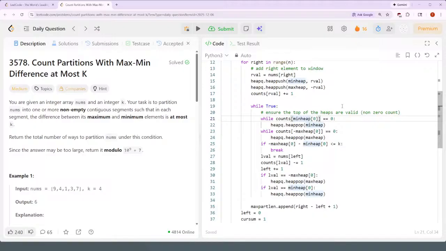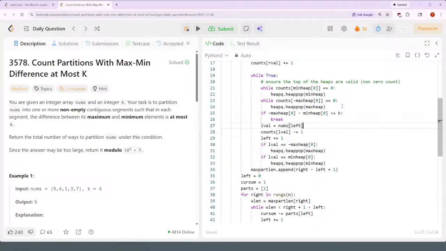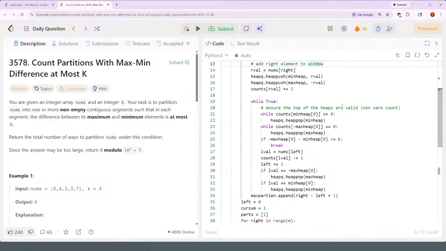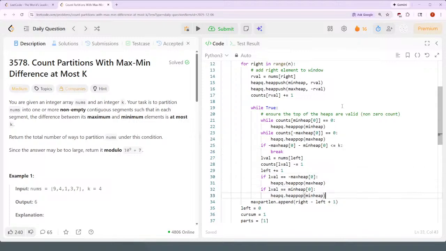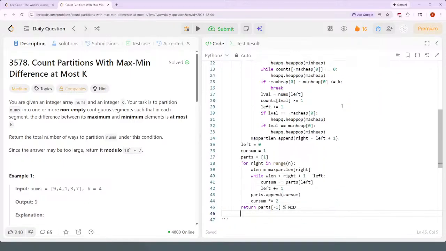Pop it if it's invalid. If it's valid, then check this stuff. Yeah, I think there's some optimization if I were to combine the calculation of the maximum partition length with the actual summation of the stuff inside it.